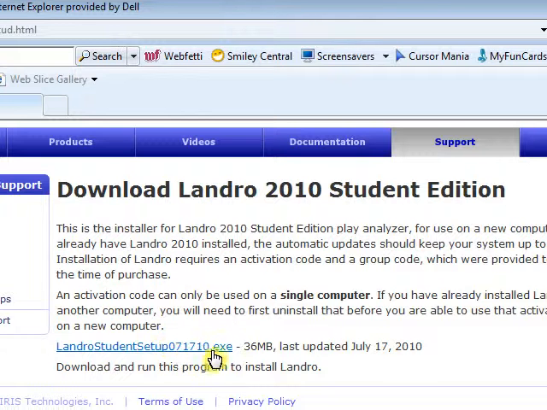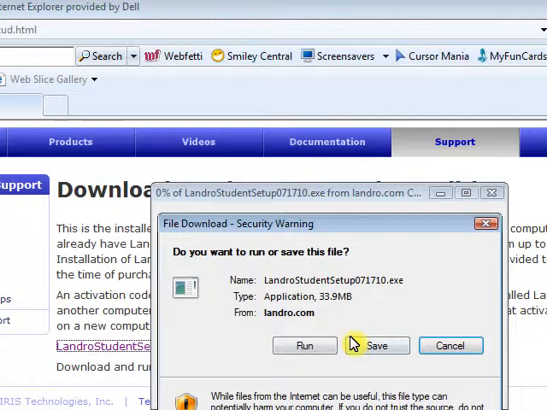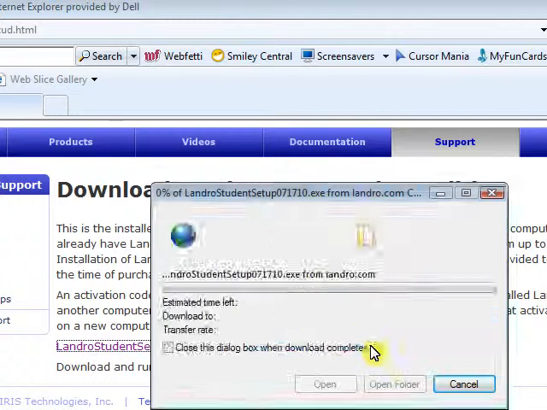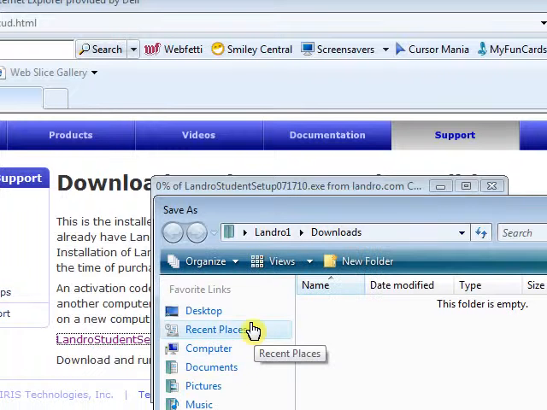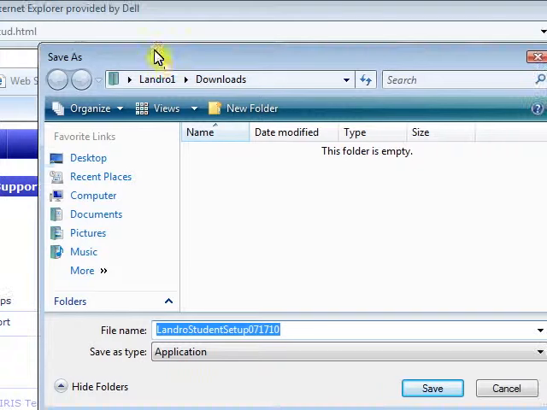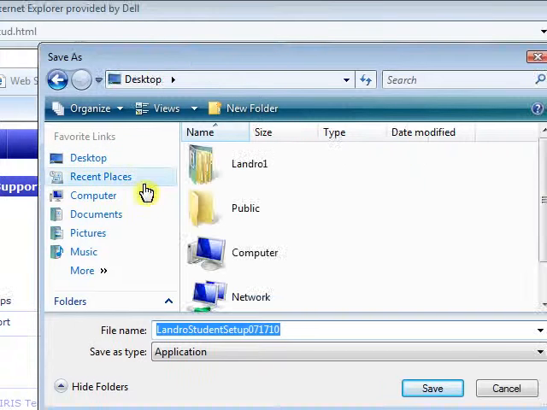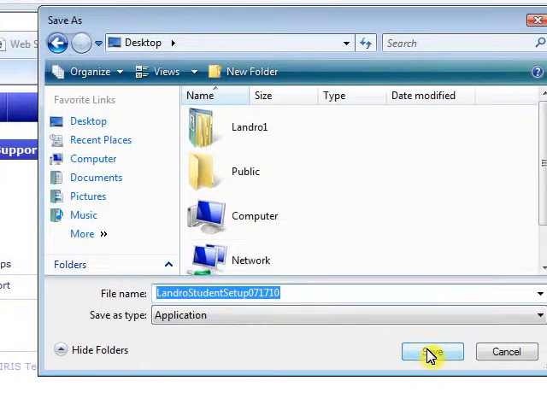We're just going to click on this link here, and that'll start the download. Just a left click. Click Save. If your folder preview pops up like this, just click on Browse Folders here. That'll open it up. And then click on Desktop, because we want to save it to the desktop. And then click Save.